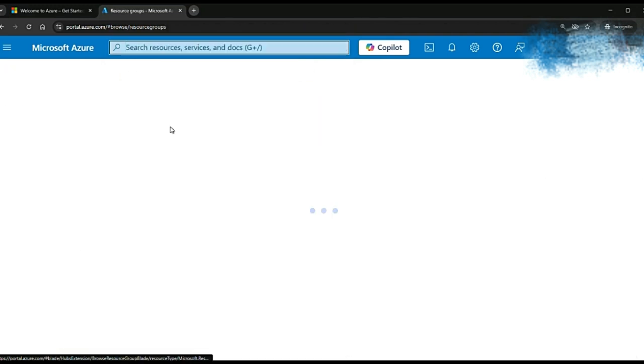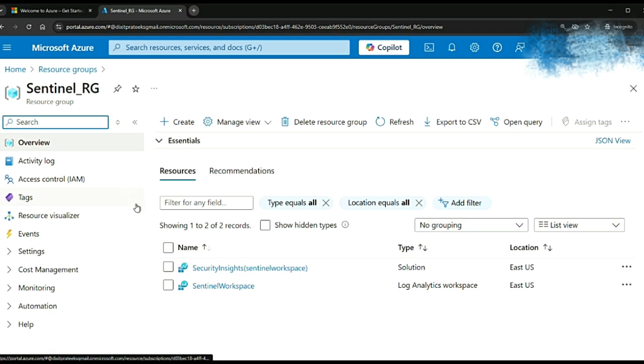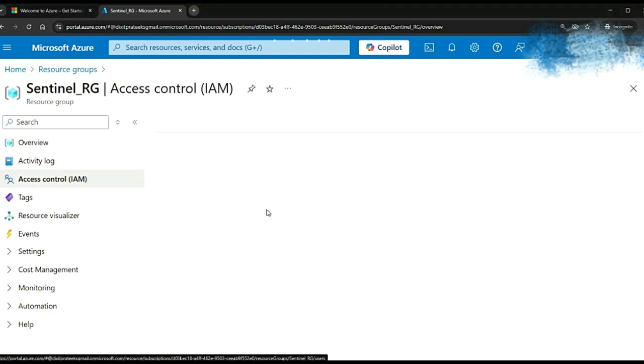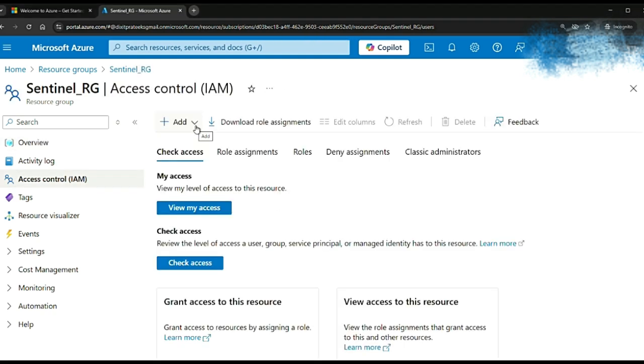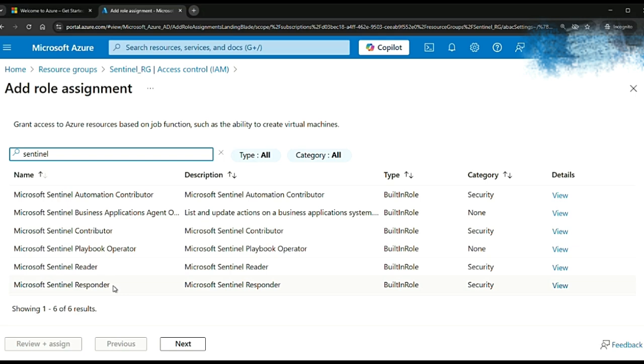Search for resource groups and I'm going to select Sentinel RG, the resource group that we created. Then in the left hand menu, select Access control, Identity and Access Management, and then click Add, Add role assignment, and then here search for Sentinel. So you can see there are 6 predefined roles.